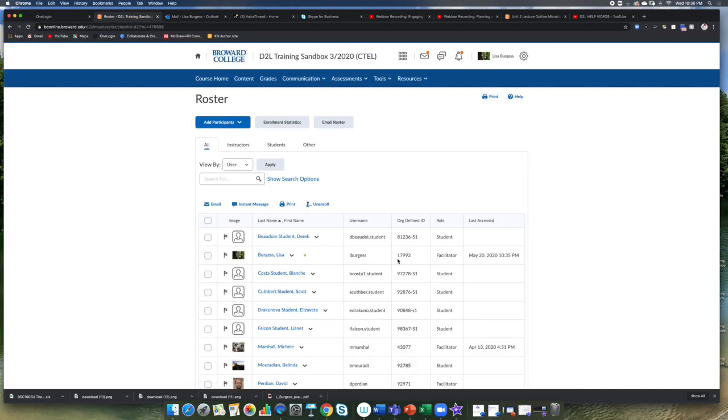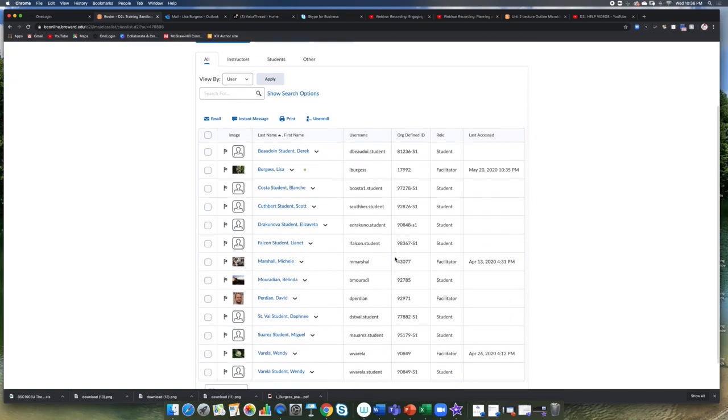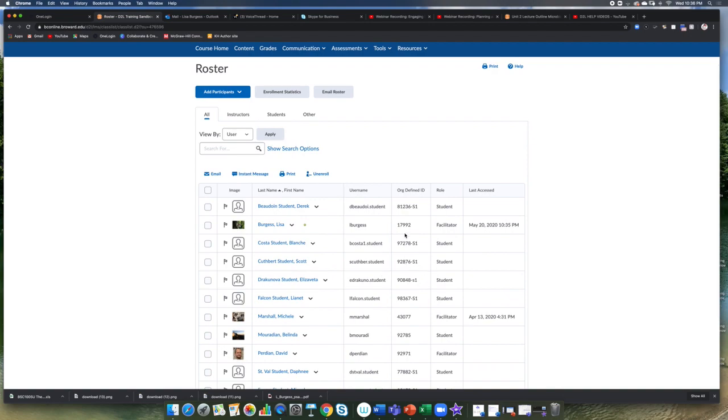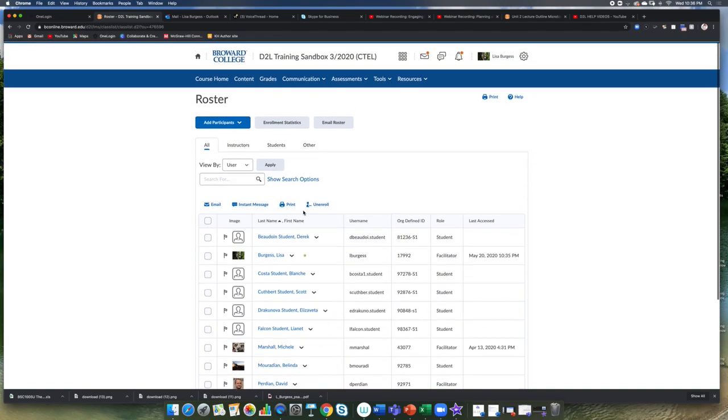So I come to the roster, you can see there are several students in here. We have a few facilitators, that sort of thing. Facilitators can add content and such. So I'm going to come up here and I want to add a participant. So just below the roster title is a dark blue button that says Add Participants. So I'm going to select Add Participants and select Add Existing Users.